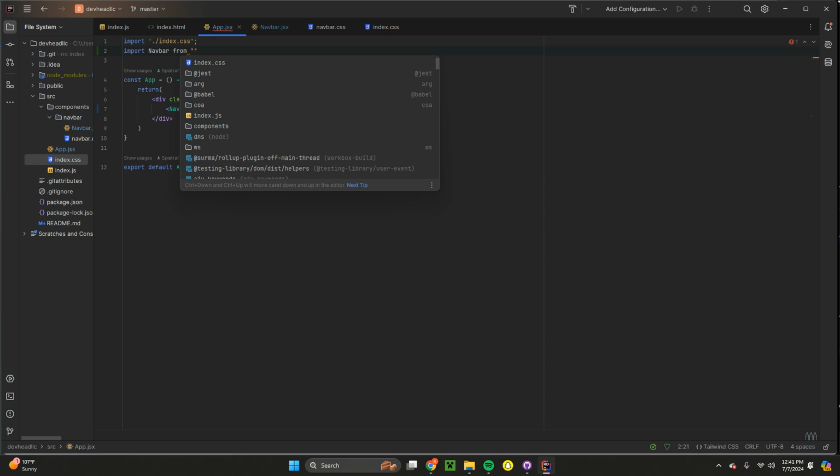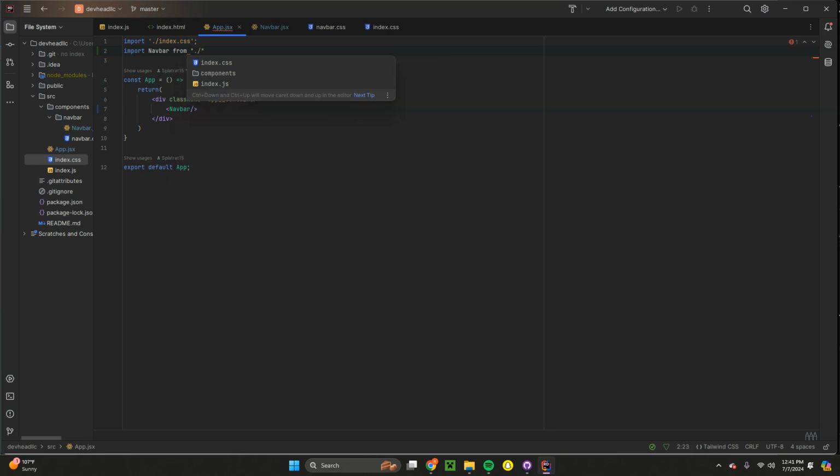So if I'm in the app.jsx, one period will exit out of the file, showing index.css components in index.js. If I did two periods, it exits out of the folder, so it goes from app.jsx to outside of the source folder. Right now we're in the devhead LLC folder, so I'm only going to use one period to exit out of the file. Now I'm going to go to components, and then navbar, and then navbar.jsx. All right, now it should be there.